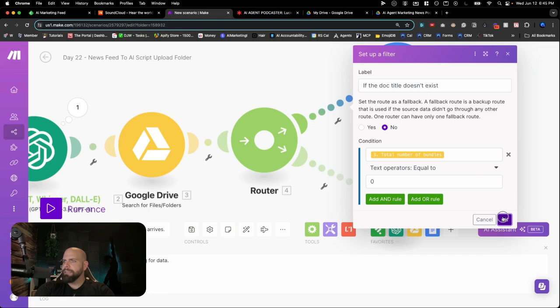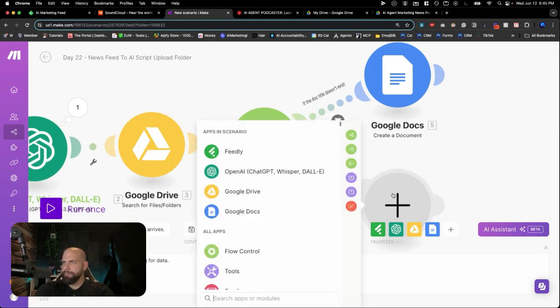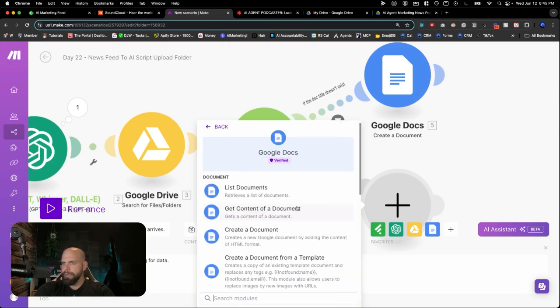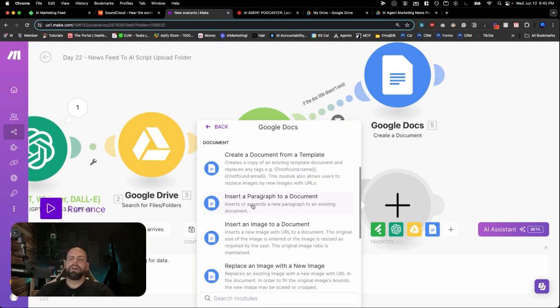So if it doesn't exist, we can tell that the condition is this: there's no bundles, the search came up with 0, so there was no date, which means that the document we're creating doesn't exist. We'll hit save. And then we're going to create another thing, which is we're not going to actually create a document. We now want to update this document. So we're in Google Docs, and we're going to look for insert a paragraph into the document. This is known as appending. So you append or add information into it. So we want to add to it.